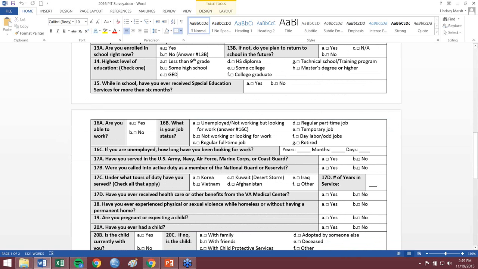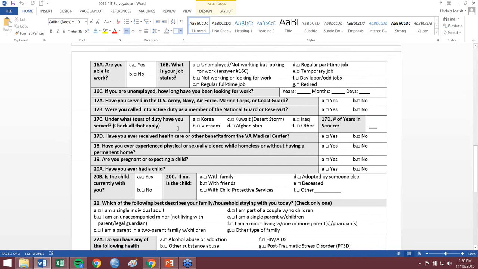While in school, have you ever received special education services for more than 6 months? Pretty straightforward, yes, no. On the back of the survey, or page two, are you able to work? Yes, no. And then we want to know job status, which is the same thing as we've always done. And then if somebody says that they're unemployed or they're not working right now, but they're looking for work, we definitely want to know how long they've been unemployed or how long they've been looking for work. So again, just put the number of years, number of months, or number of days there.